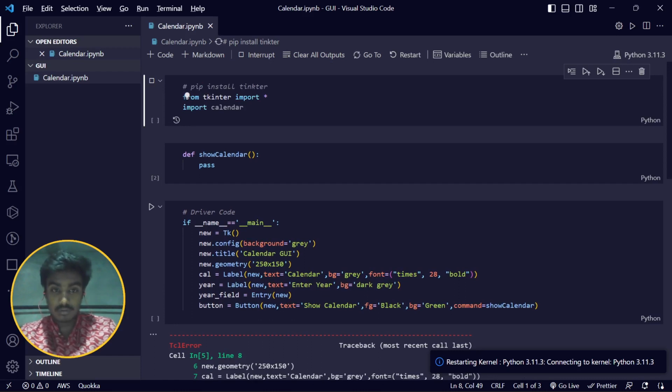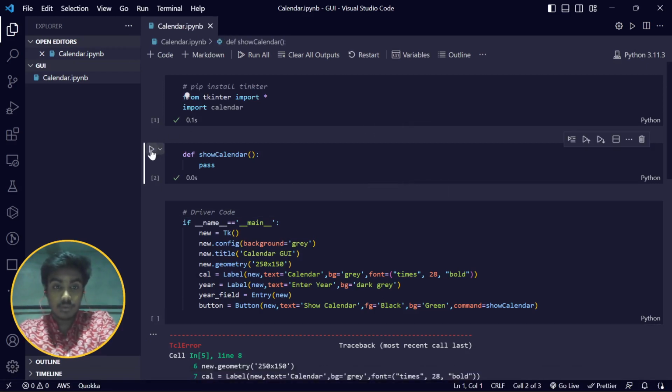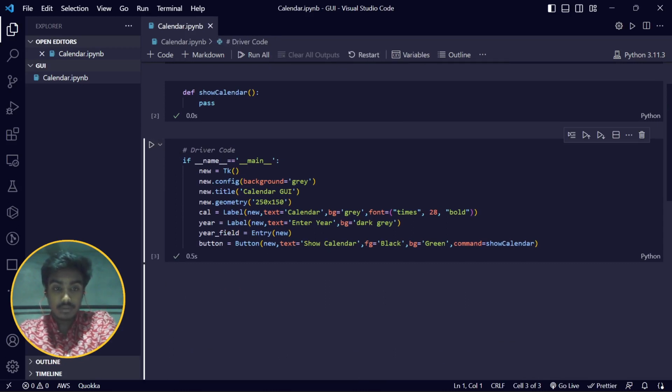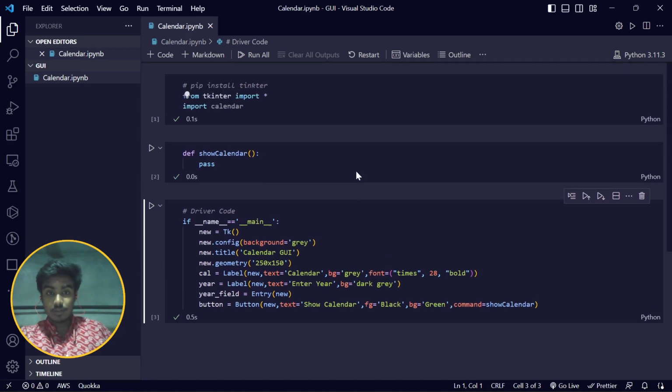When I restart the kernel. Okay, as you can see the kernel has been started successfully again. So I will start this, and now I will start this also. And okay, now this is perfect. Okay, and no Python file has been created. Okay, so now I will create this show calendar functionality.